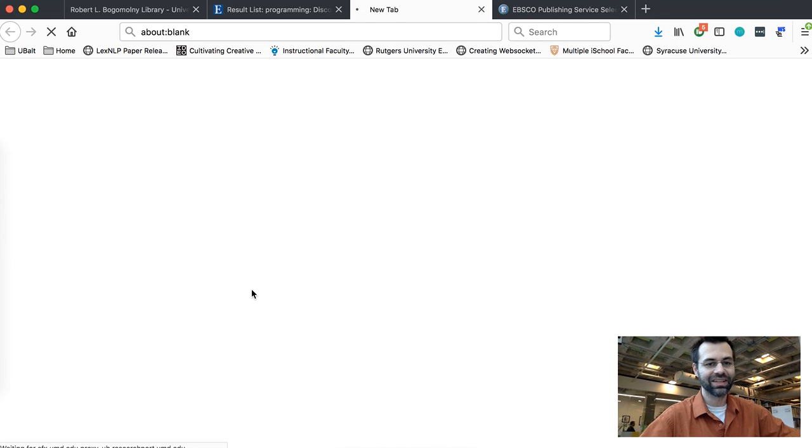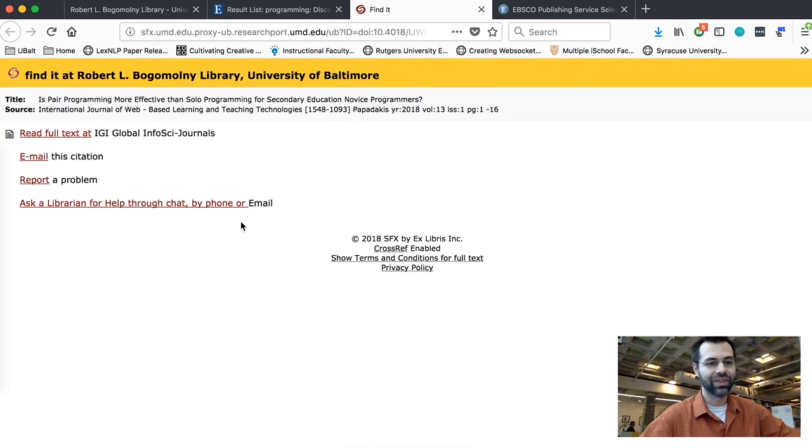Or the alternative is that there's a Find It button. So that Find It could link you to a different database, like you're seeing right here, or it could say that it's not available in full text and you'd have to order it. We could talk about ordering it some other time. But this gives you an idea of how to look for things in this database. The next video will show you how to get to other searching tools that aren't just this one.